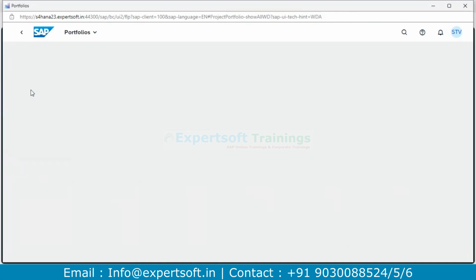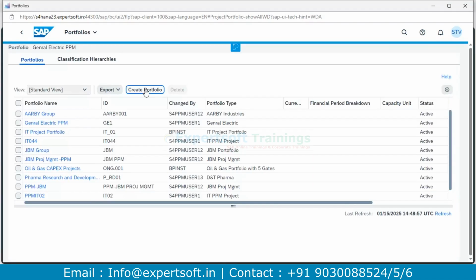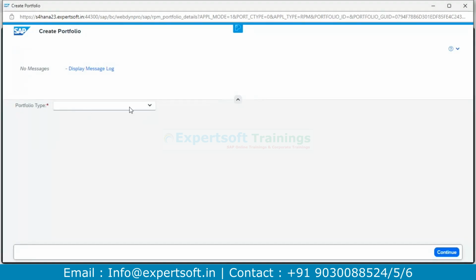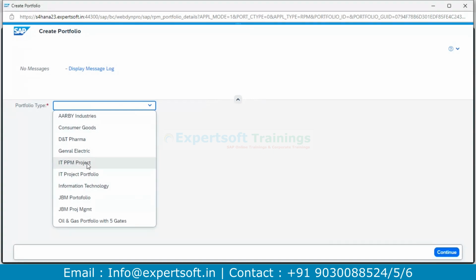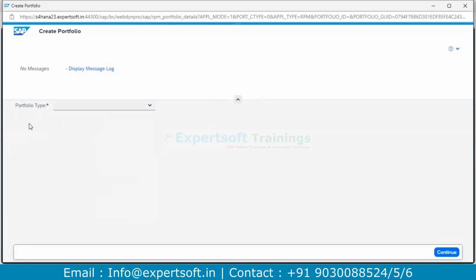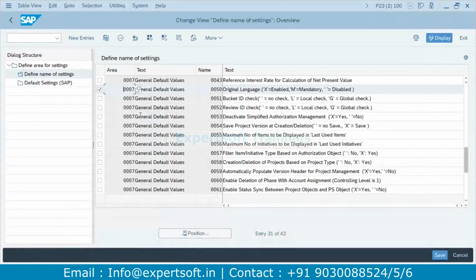If I try to create any portfolio, like earlier we have created some portfolios, I'm just giving an example, but we are not configured yet. See here, some portfolio types we have, right? So here I select any of these portfolios. But if I need to put some currency, or some languages, or other custom fields, those should be enabled first. Then we'll go further.